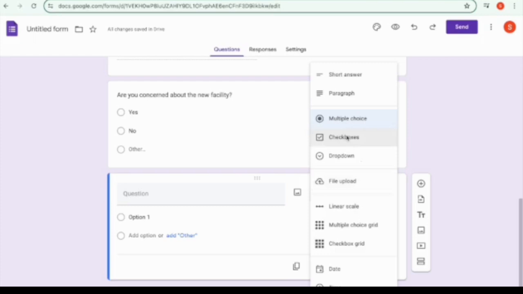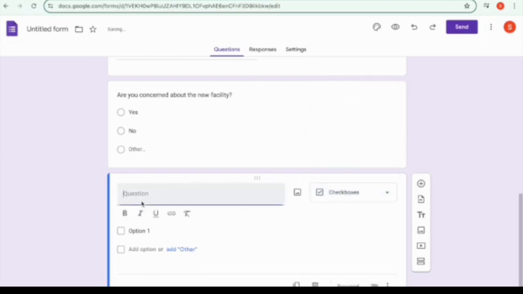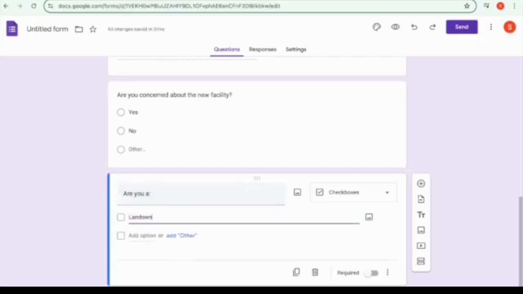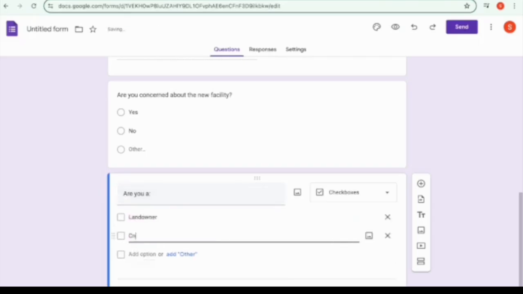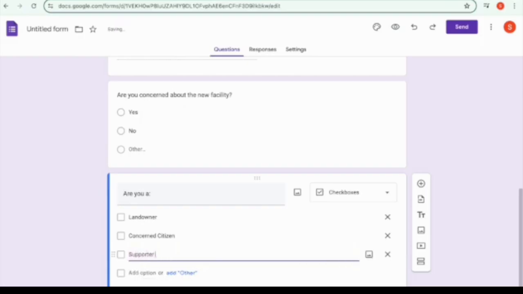We could do a checkbox if we were interested in, are you a landowner, concerned citizen, supporter of the facility. So with the checkbox, you can add the other option, and people can click multiple checkboxes. So you could be a landowner and a concerned citizen, or you could be a landowner and a supporter of the facility.